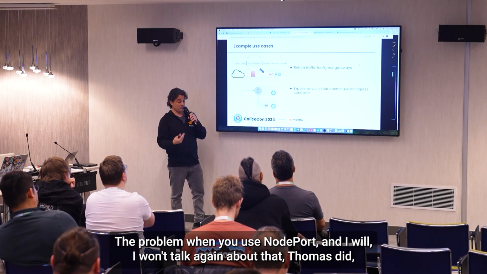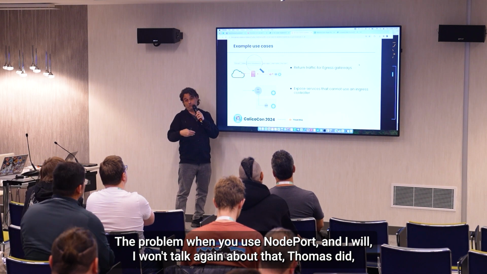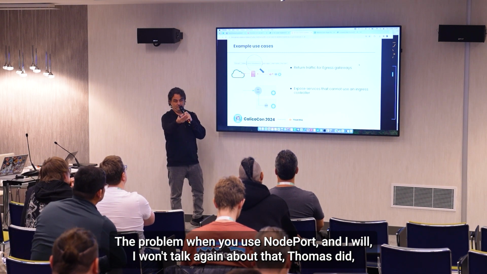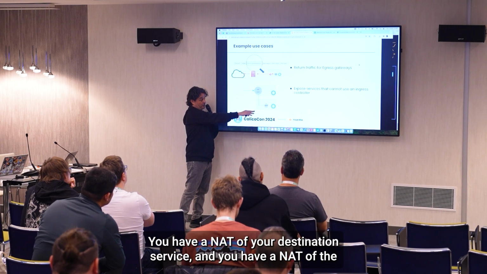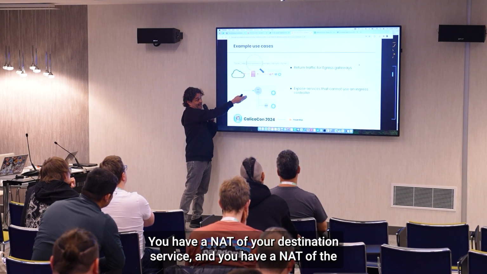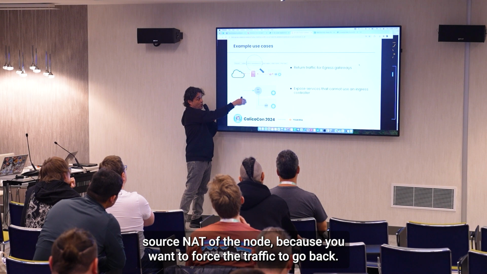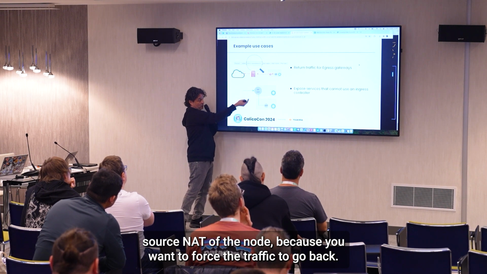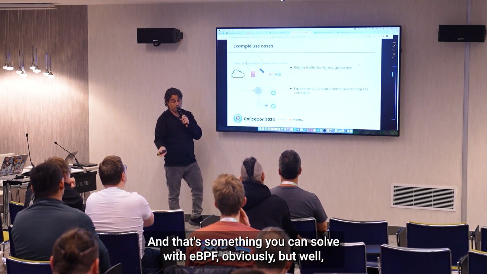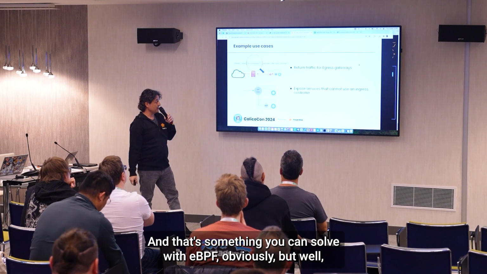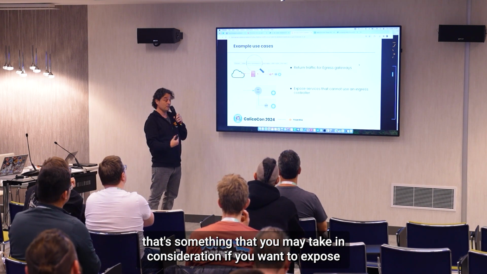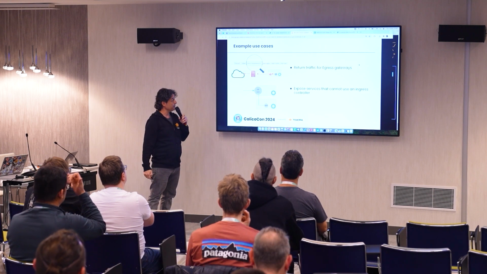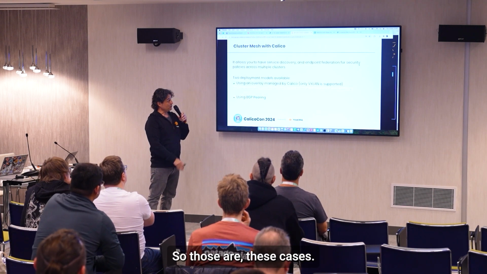The problem when you use NodePort, and I won't talk again about that, Thomas did, is that you have double NATing, right? You have a NAT of your destination service, and you have a NAT of the source, the SNAT of the node, because you want to force the traffic to go back. That's something you can solve with eBPF, obviously, but that's something you may take into consideration if you want to expose those services directly. So those are use cases.